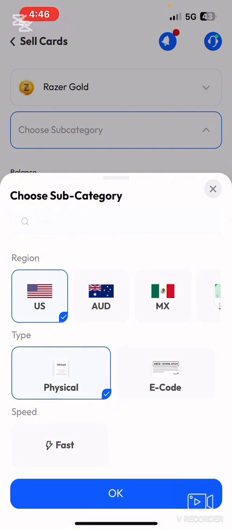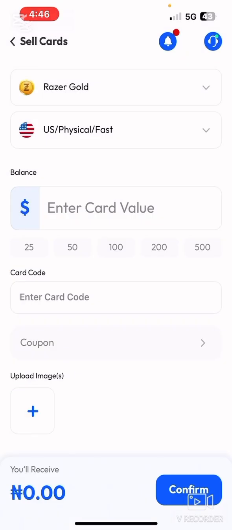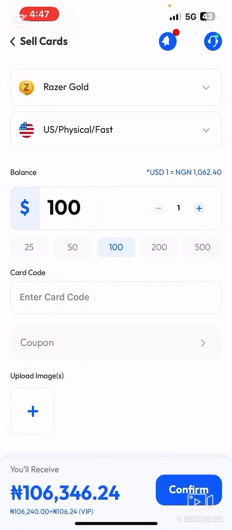So I'm going to click on fast. Then click on OK. Do you understand? Then we are going to enter the value of our gift card, the amount of the gift card you want to sell, $100. Do you understand right now? If it is $200, choose 200. If it is 500, choose 500.